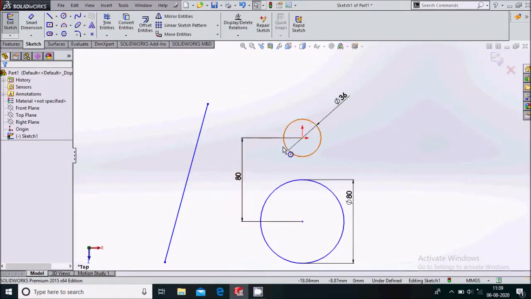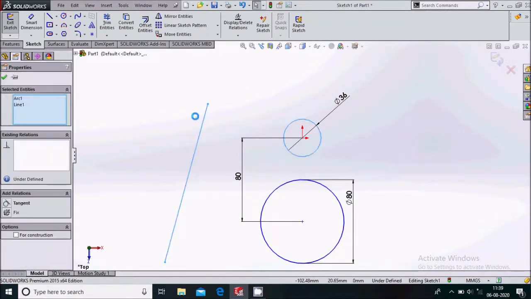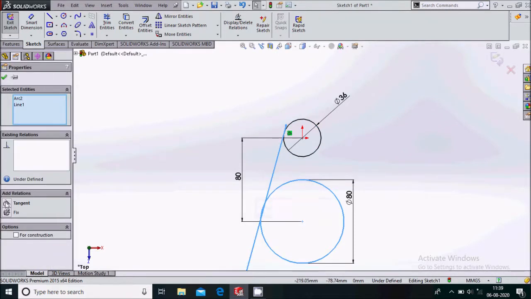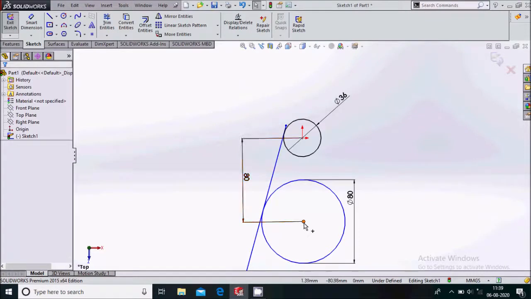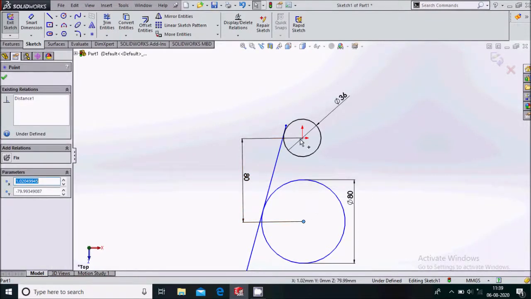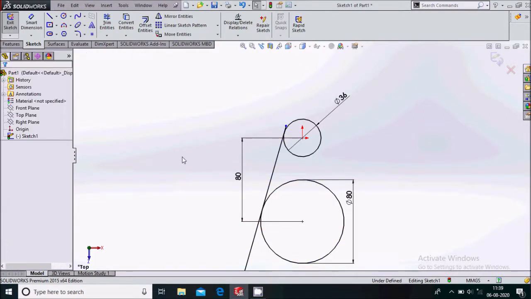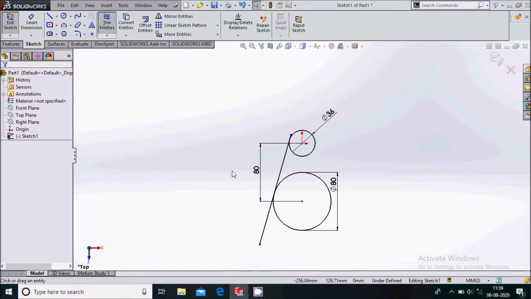Now we will apply the relation between these two. So simply drag these two and make the tangent relation. Simply OK. Now select these two and make again the tangent relation. OK. And we will make sure that this point and this point should be vertical. OK. Now we'll trim the unwanted part.